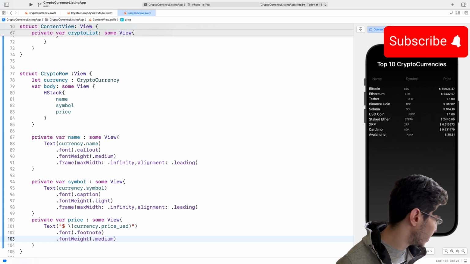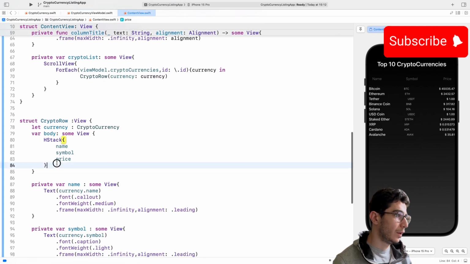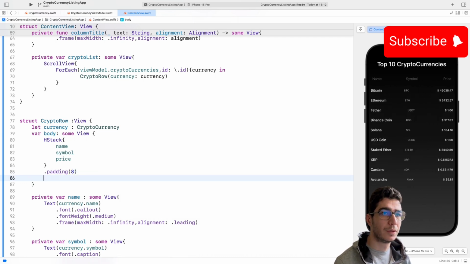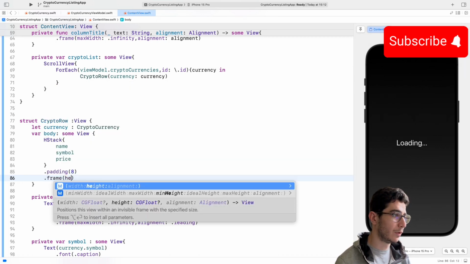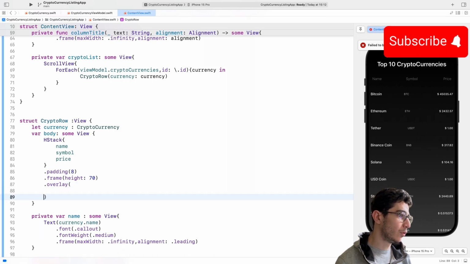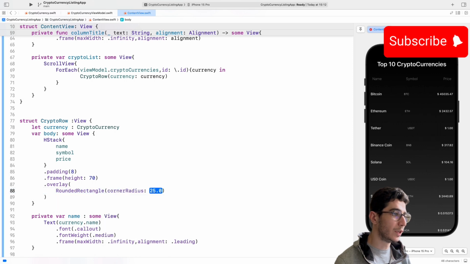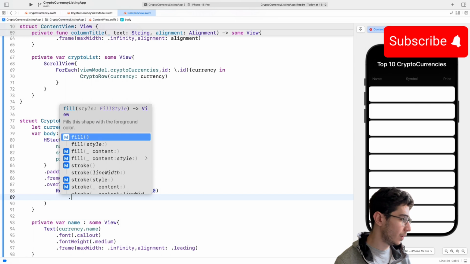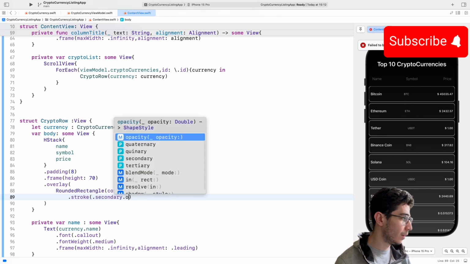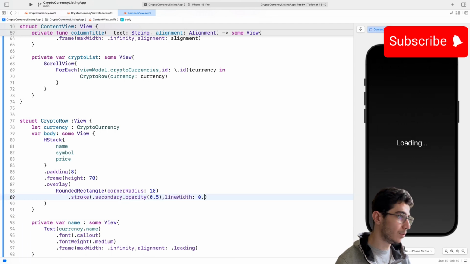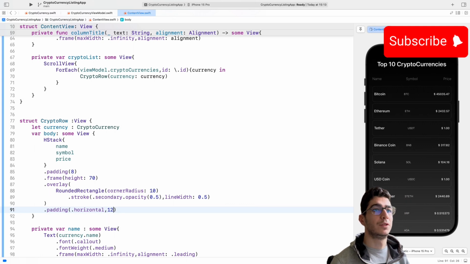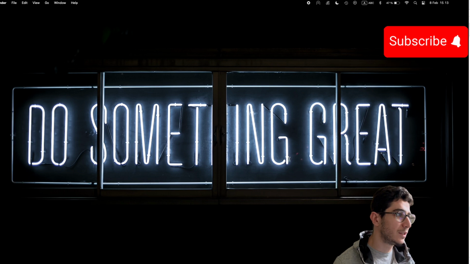And then we have to, let me see that. For this edges side, we have the padding of 8. Yep. And we have to frame it, and we have to say height 70. And we have the overlay here. And in our overlay, we have a rounded rectangle, and we have corner radius of 10. And here we have the stroke, and for the stroke, we have .secondary, .opacity 0.5, and the line width will be 0.5. And after that, we have .padding, and we have .horizontal, and 12. So this is it. Here we have our app, but we have something to do.